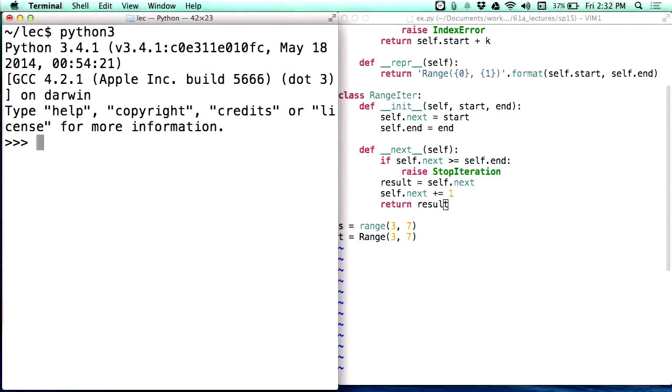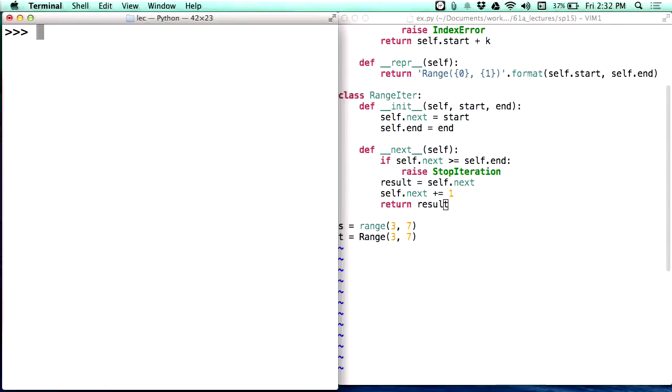Okay, so I'll start up Python. I can either create a range 3 to 7 and get its iterator. We'll call that SI. Or TI would be my range iterator that I just created from 3 to 7.